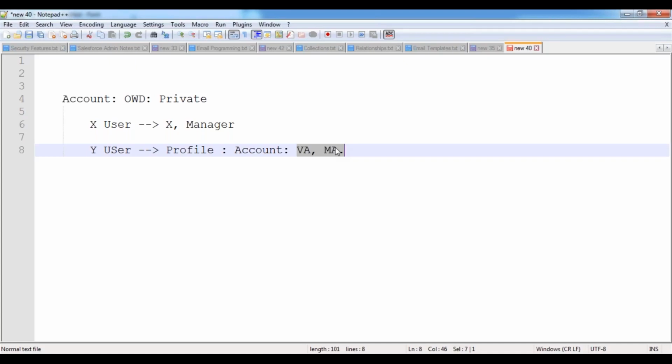Even though the account object's OWD is private, if your profile has view all and modify all permission, then the profile level permissions will override the OWD and forcefully collect all the account records available in the object. It will make them visible to that Y user. So Y user can see X user's records also, even though the OWD of the object is private, because Y user has the permission called view all and modify all. Profile level permissions are given more preference. This is how the internal concept works.